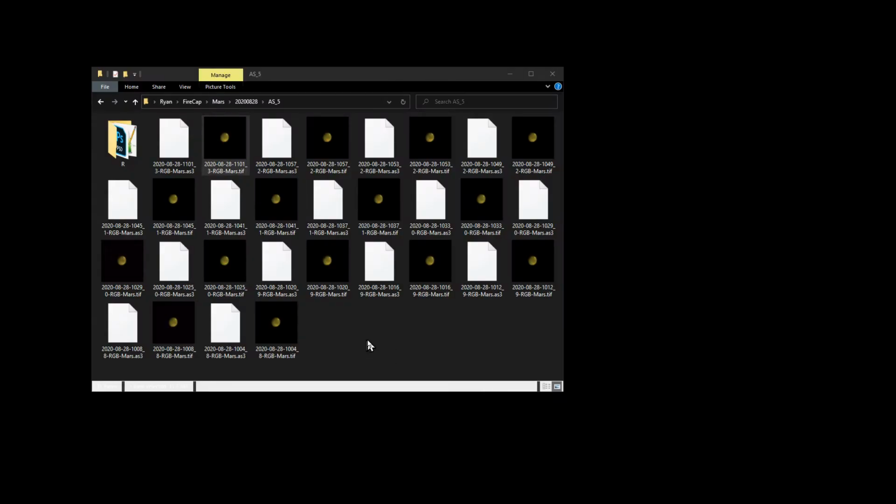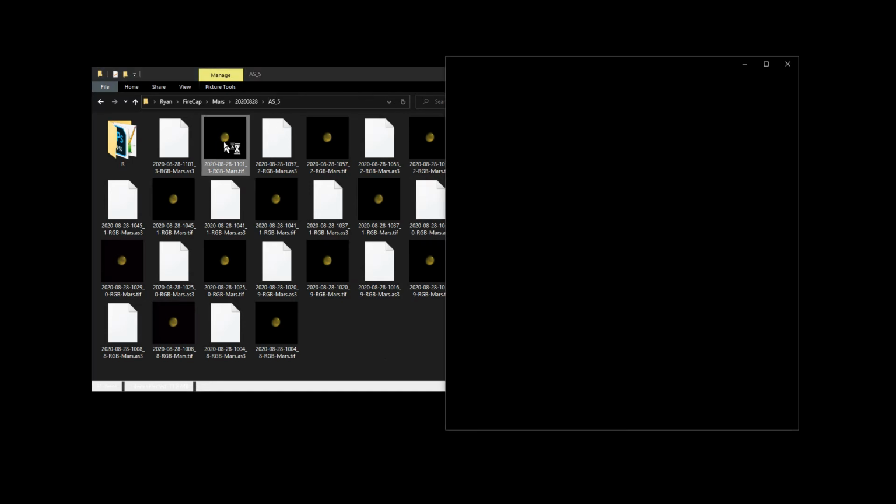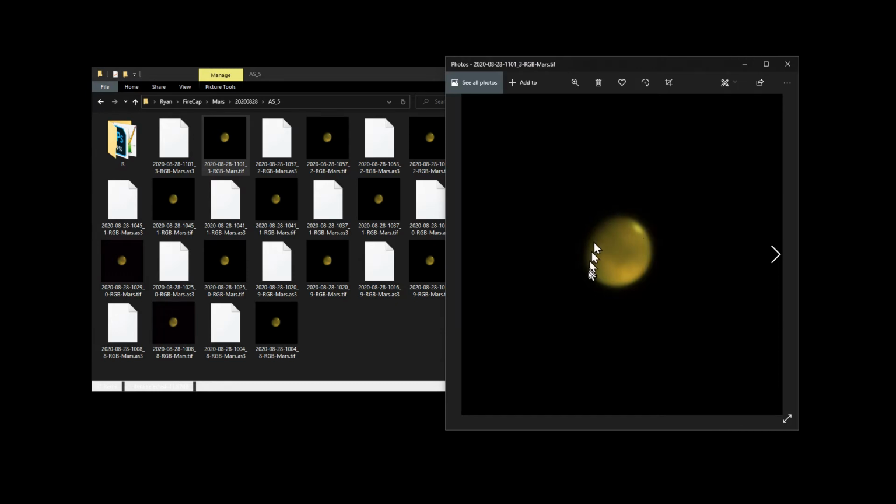Once Autostakkert is done, I can get my first look at the stacked frames. Here I'm looking at the 5% stacks. Opening the first one, I can get an idea of how much detail I can expect to pull out once I go through wavelets and other enhancements later. I can also thumb through and get an initial look at what the animation might look like later. It's subtle, but I can see the surface features rotating across the view. That rotation will become more apparent after we do some sharpening.